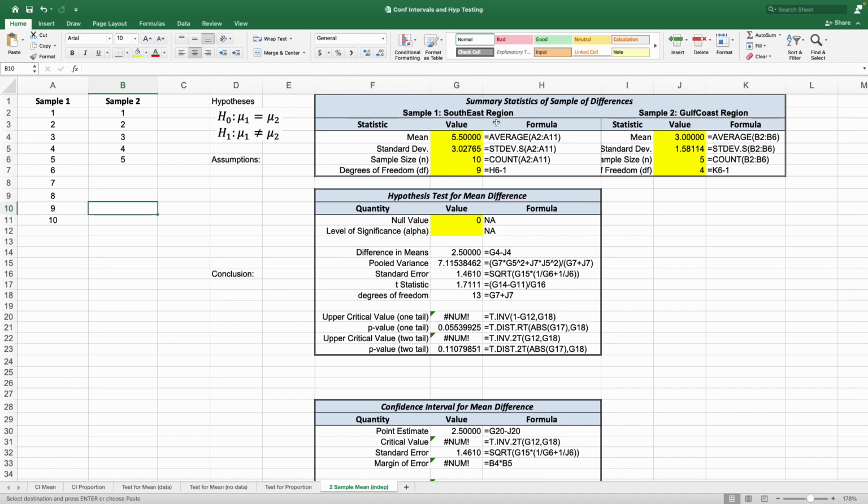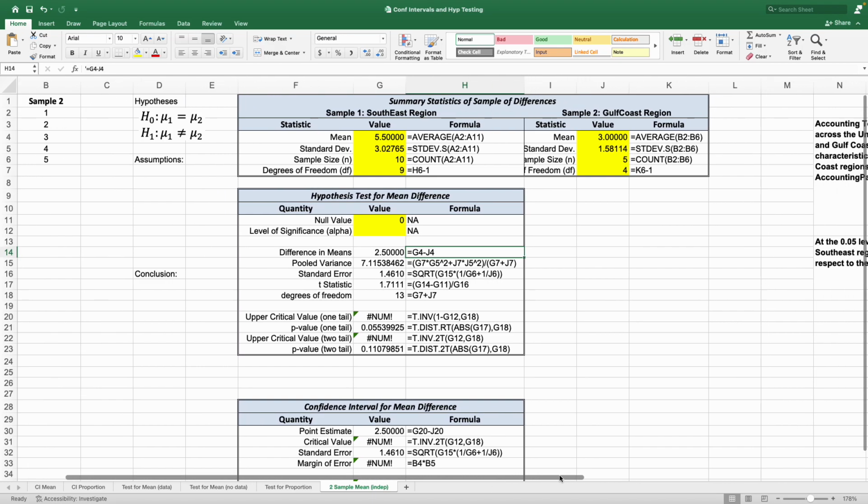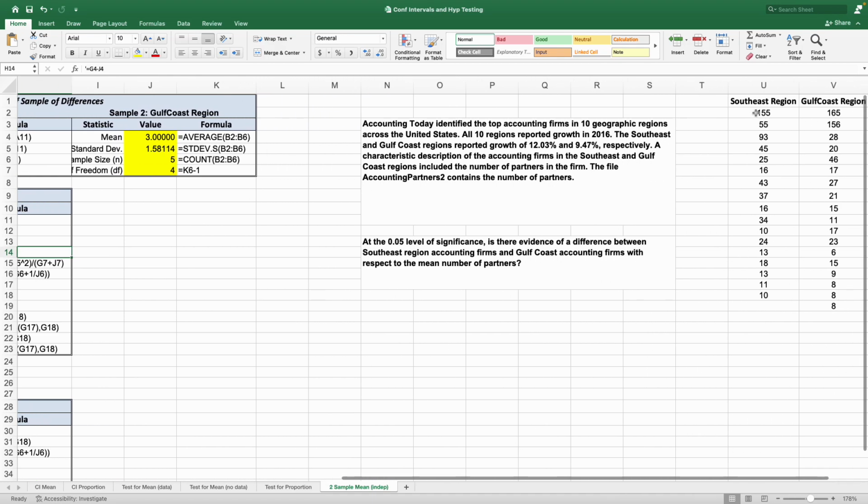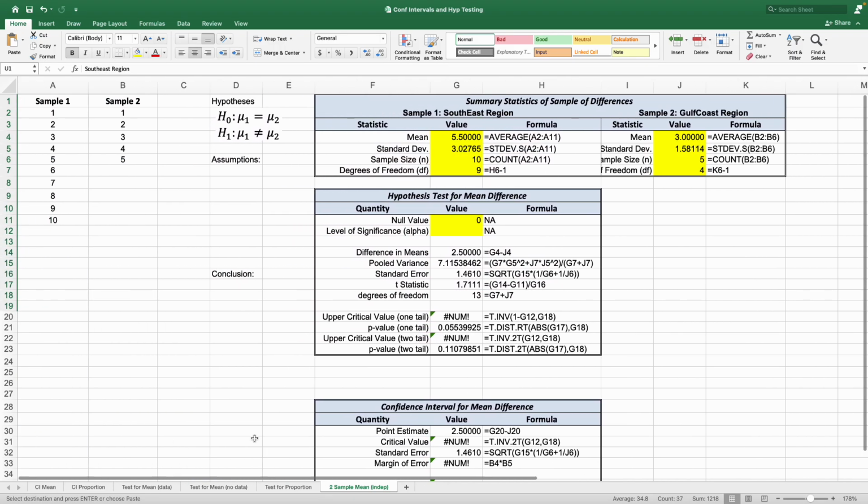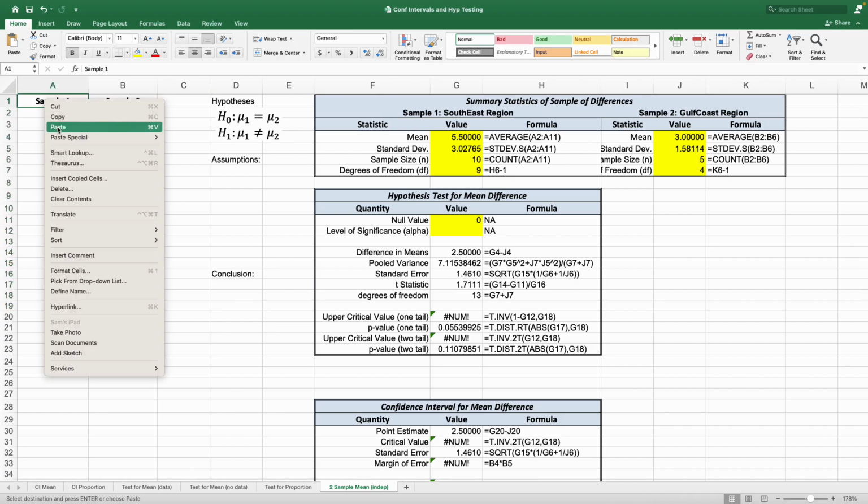Okay, so we've got just the general data, sample 1 and sample 2. So as usual, the highlighted cells are the ones we need to update. So here the first thing we should do is copy paste our actual data in. So let's go ahead and grab our data. So I'm just going to do copy, paste.